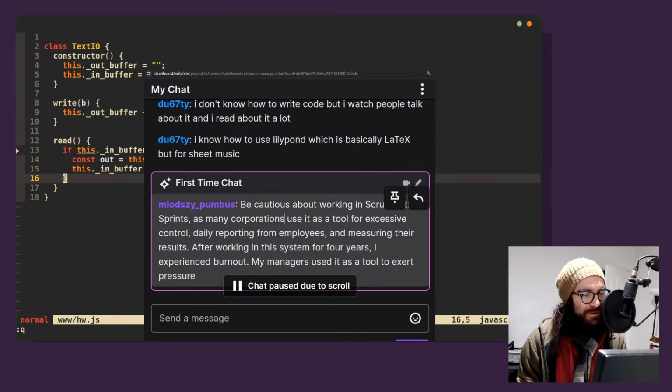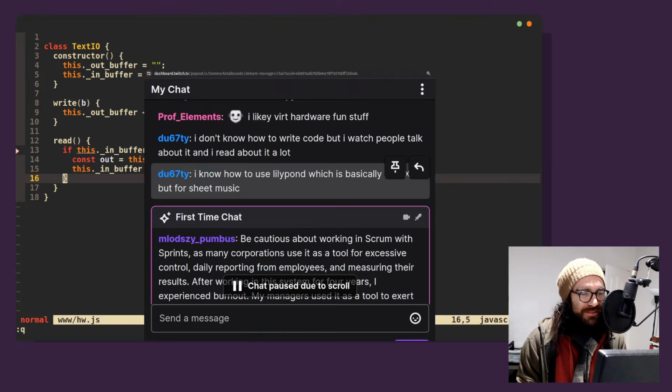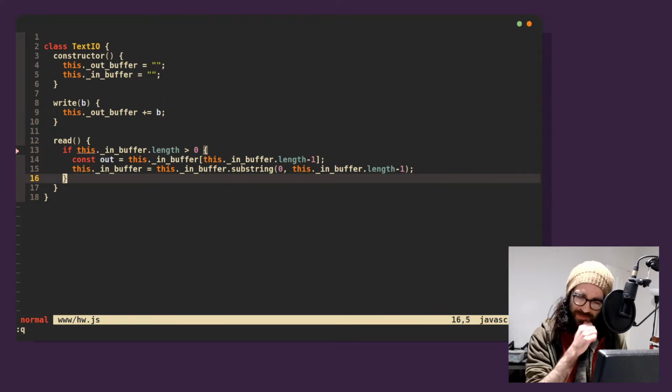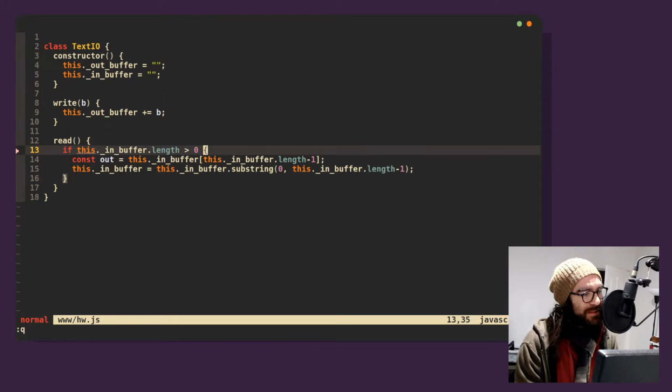Modzy Pumpus, are you a real person? This is a very bot-like comment. Judy, you know how to use Lilypond? Lilypond's really cool. I really want to learn it because I also do music. And yeah, it just seems like a good way. I like LaTeX, and I should just commit to Lilypond.